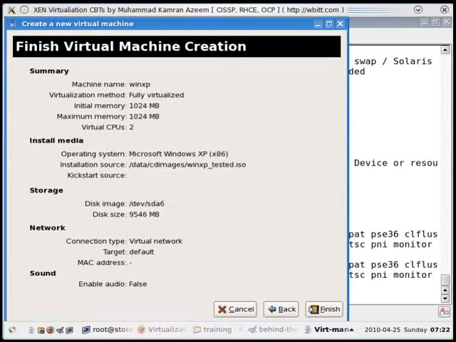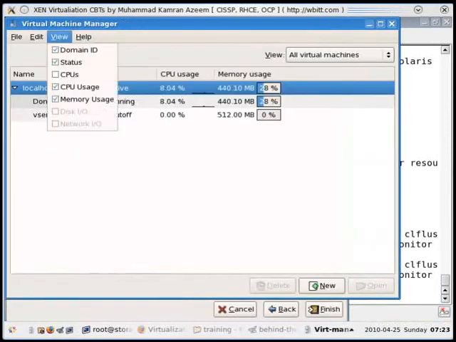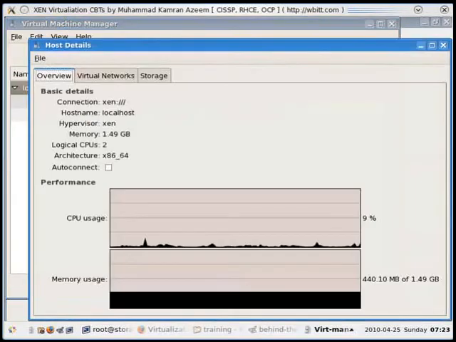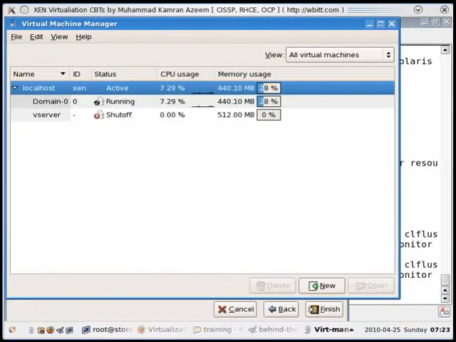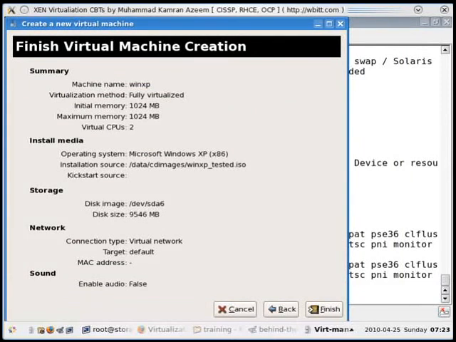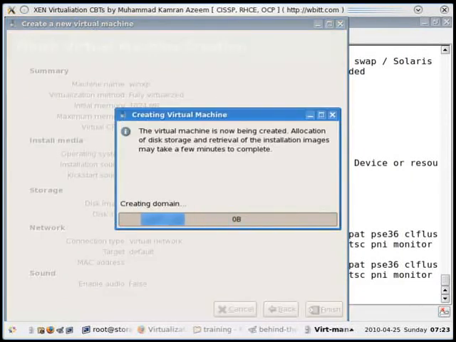This is the summary screen: fully virtualized, 1 GB, 1 GB, 2 CPUs. This is going to be the ISO. Disk size, it has automatically calculated from this partition, that's going to be 9.5 GB of disk, and the MAC address will be assigned at runtime, and no audio is available. I believe I've configured the audio not to be available to virtual machines. Anyway, that's not important. Let's move on with finish and see what happens.